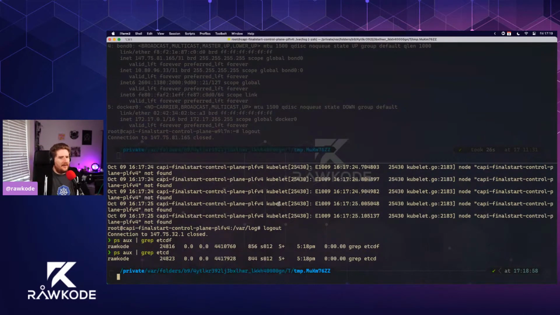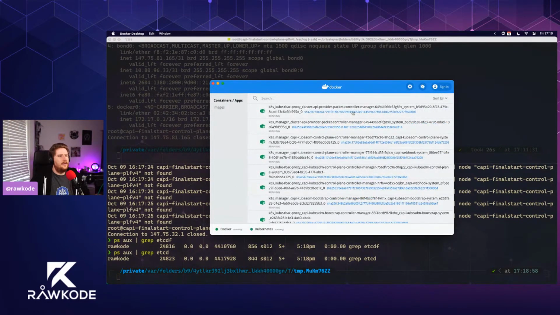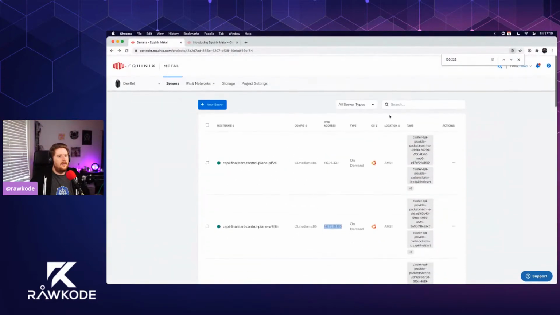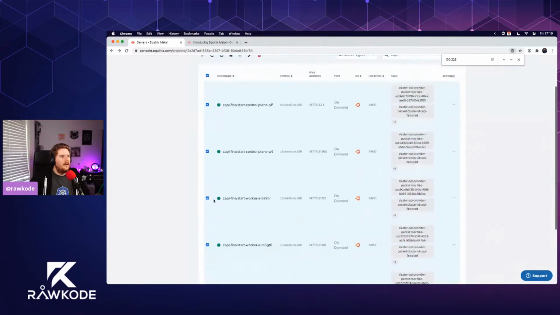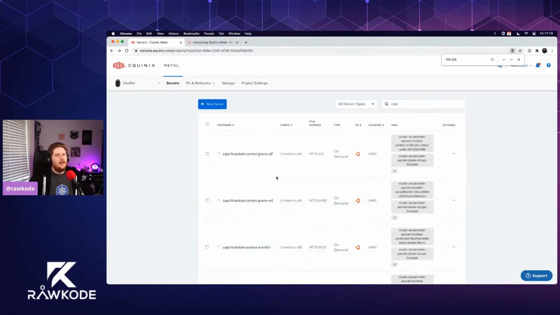All right, I'm calling it. Let's open Docker. Destroy the world. And let's deprovision. All right, that's unfortunate.